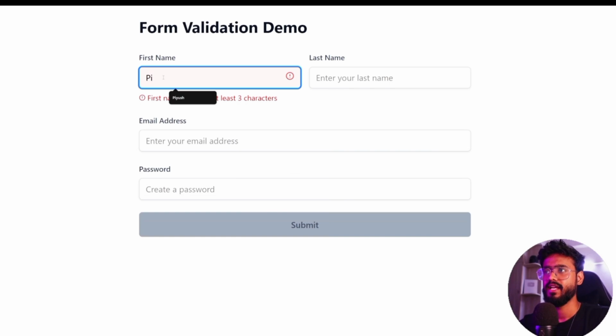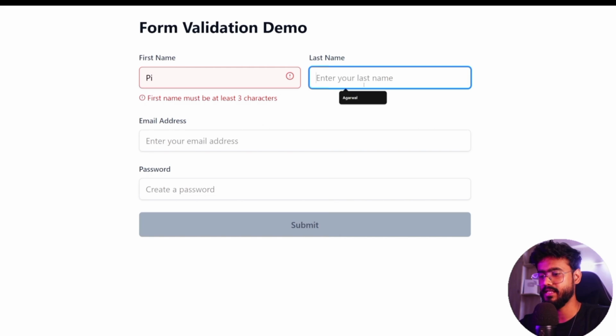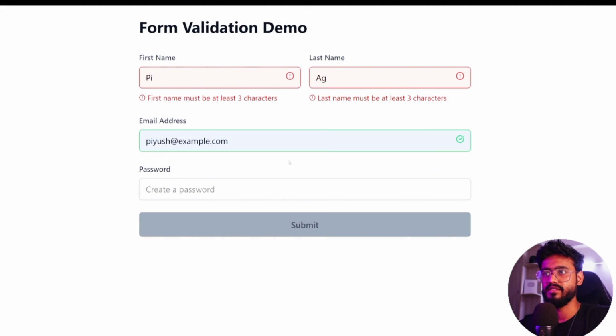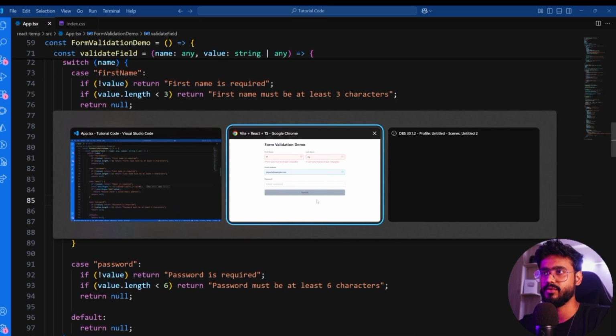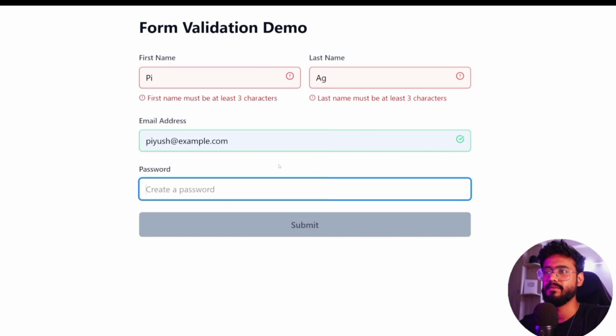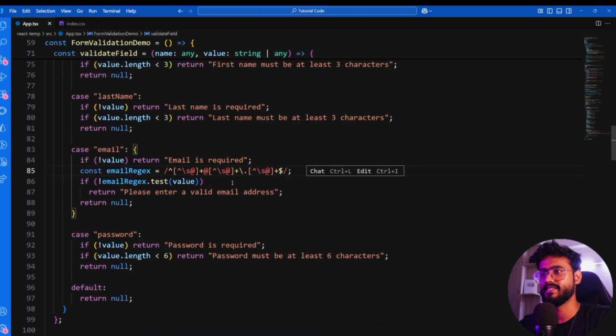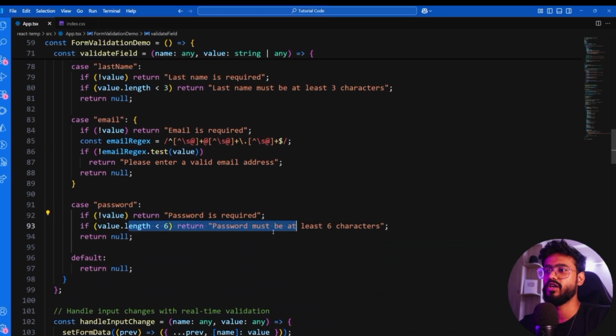So notice, as I have less than 3 characters right here, I can show the error over here. First name must be at least 3 characters. And same will happen with the other fields as well. If there are less than 3 characters over here, we can enter our email address and you can see if it is correct, then it will show check. Otherwise, I'm checking the email address using this email regex expression. For the password, I've given a very simple validation, like it should be less than 6 characters. So again, similar to what we have done above.